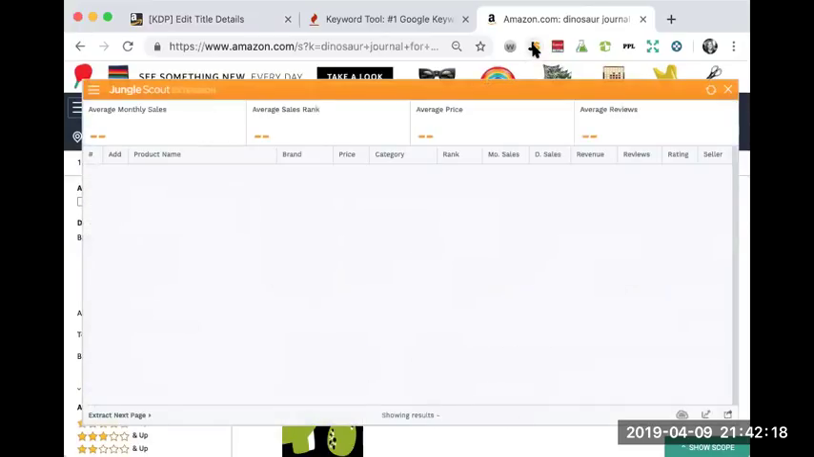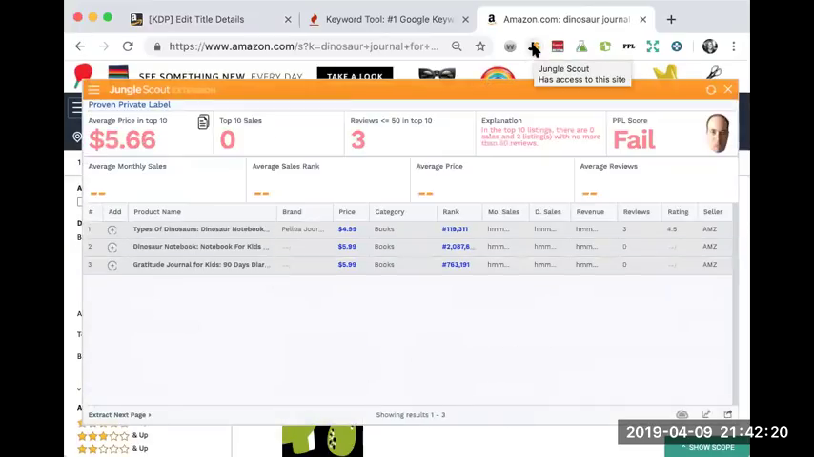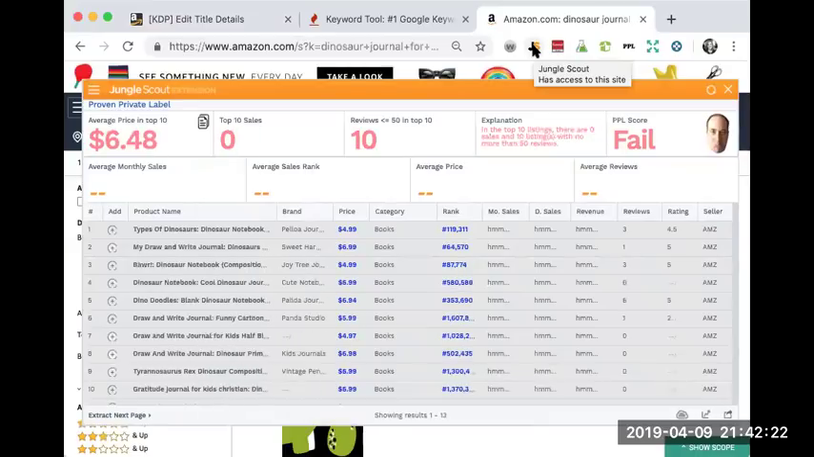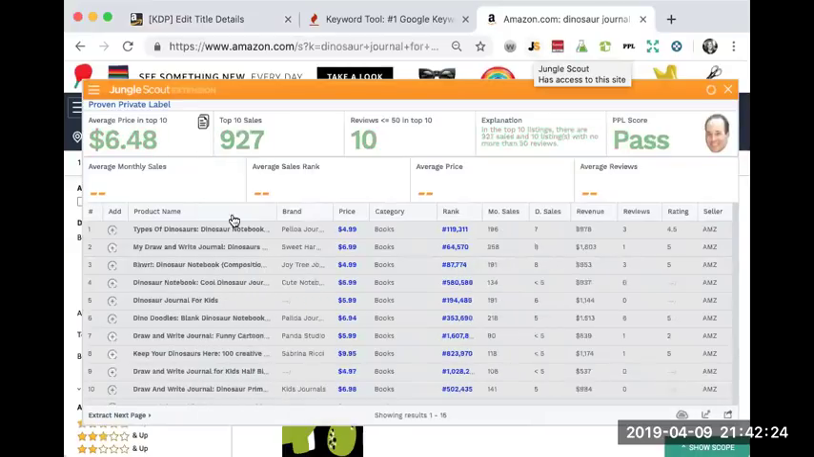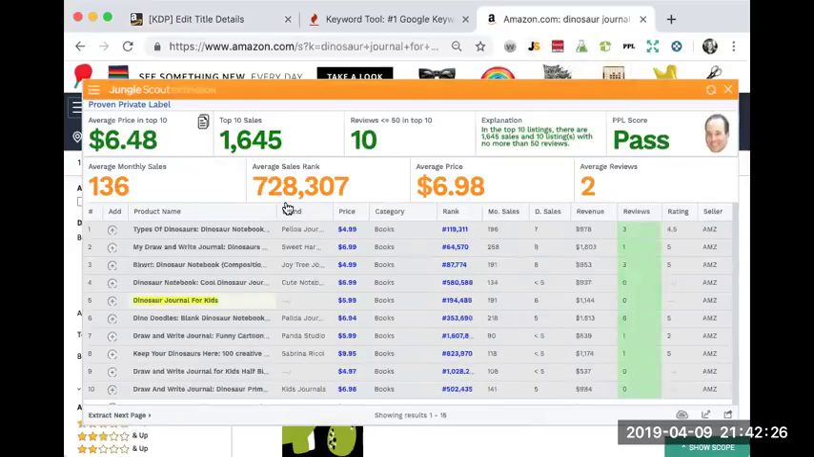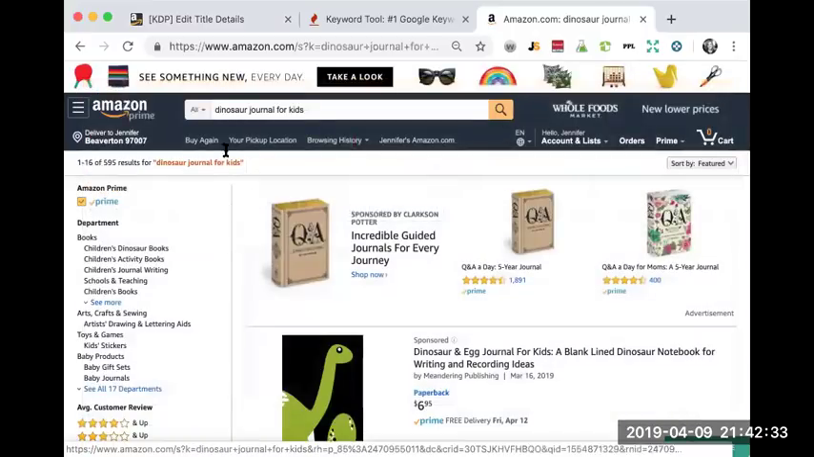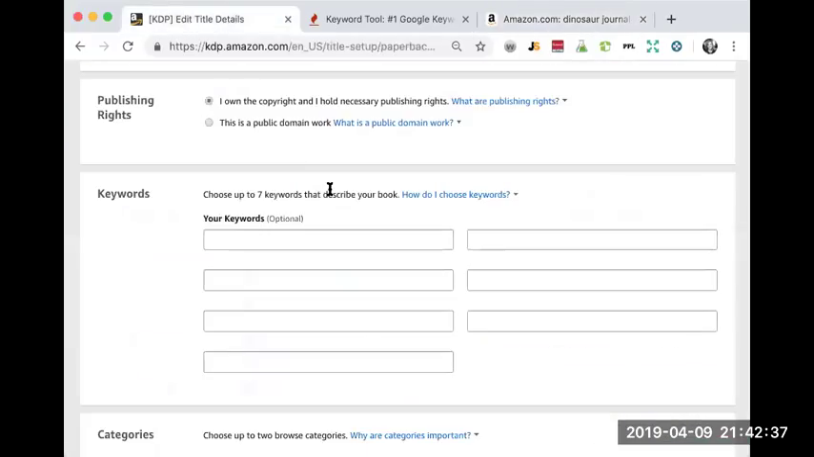I'm just doing this because I want to know if I have more confirmation, if I should make that key phrase a priority or not. So the next thing I'm going to look at is my average sales rank. It's under 1 million. And look at that, I've got 10 reviews under 50. So that's awesome.